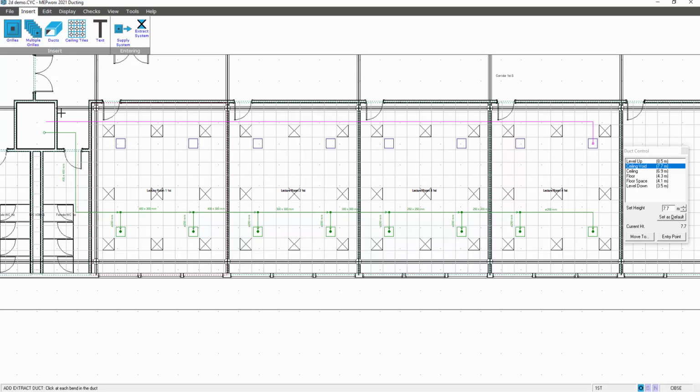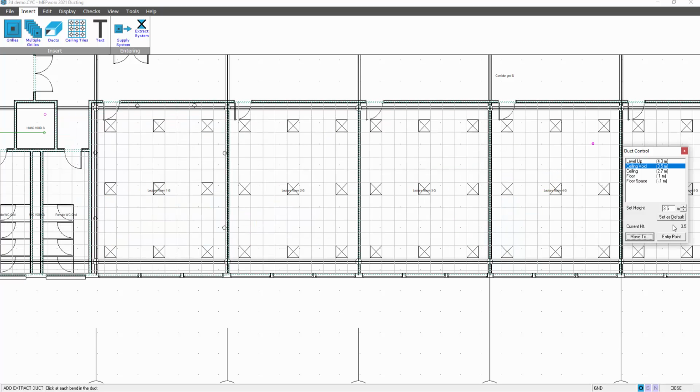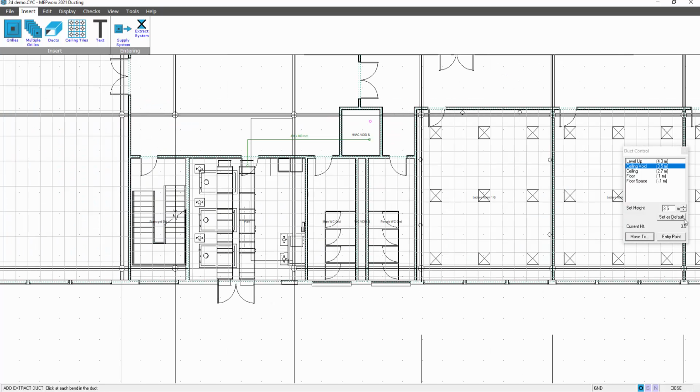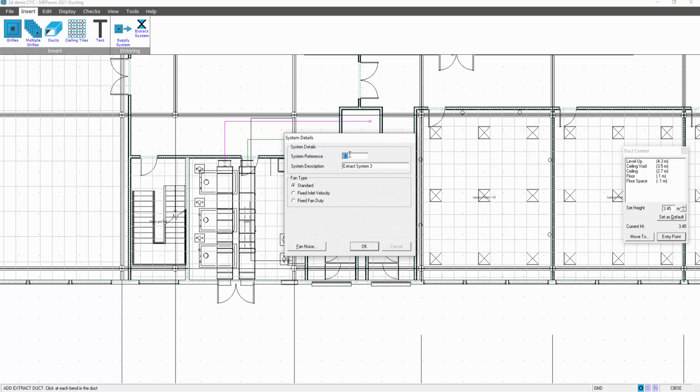I might want to give myself a little bit more space here, so if I do a right button click, I can come up a little bit and squeeze that in between the beam and the riser. Level down, move to the appropriate level, move to, introduce that into the separate air handling unit. Obviously this is for illustration purposes only. I wouldn't place an extract system right next to a supply system.